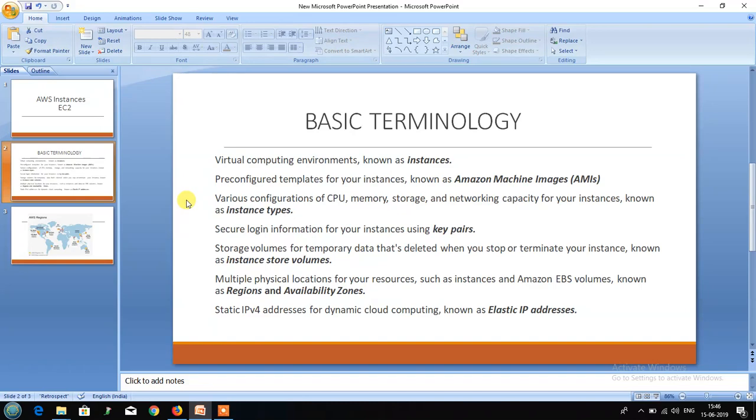There is one other term, AMI. What is AMI? That is Amazon Machine Images. These are the pre-configured templates for your instances. What are pre-configured templates? The type of your operating system is called Amazon Machine Images. Instance types define the configurations of CPU, memory, what type of storage, and what type of networking facility you want.